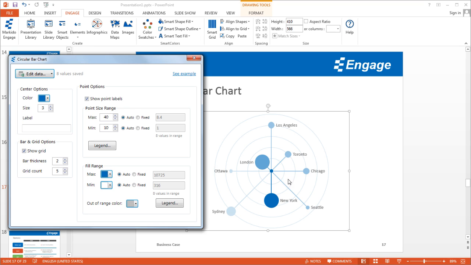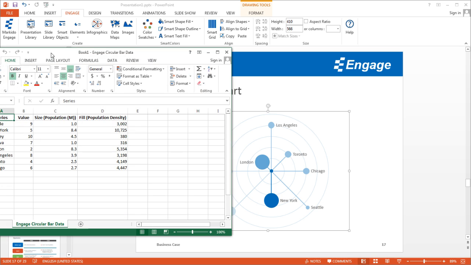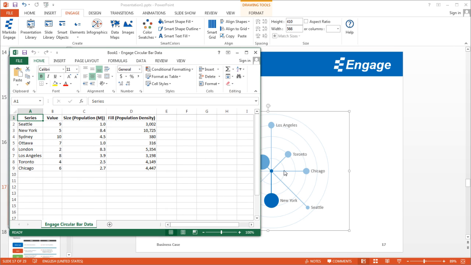So to update this data, what you can do is click on this Edit Data button. And what that does is it opens an Excel embedded worksheet, which lets you update the data that drives this infographic. So every infographic here is linked to an Excel embedded worksheet. And so I can update any value I wish right here. So I can update the name of the data point. I can also update the value.